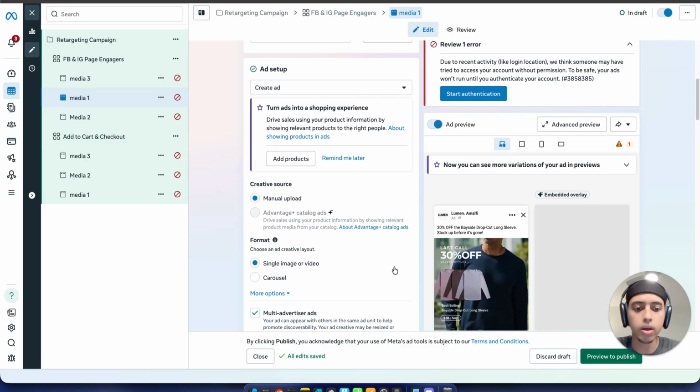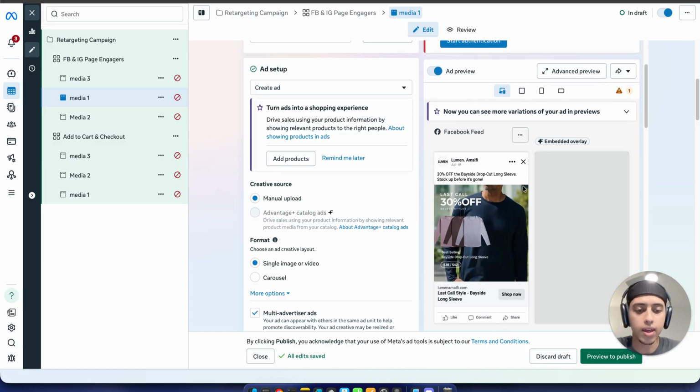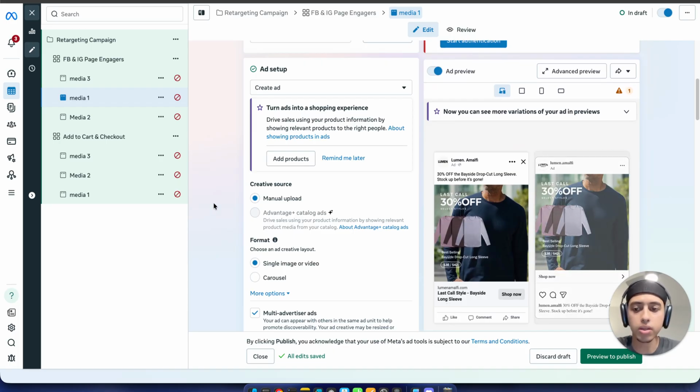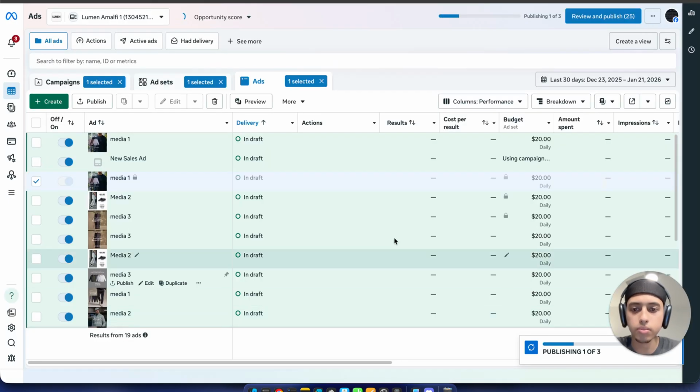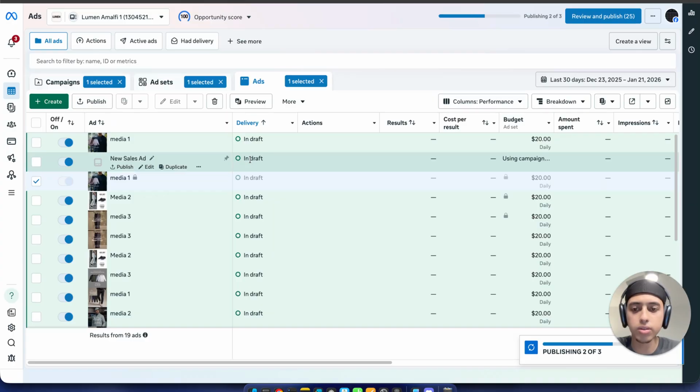And I'll talk about creatives and then copy also for your retargeting, and then also the offers for retargeting in later lessons. This is just the campaign structure. And then you're going to go ahead and preview and publish. And then you're going to publish. That's it. And you've successfully created your retargeting campaign.